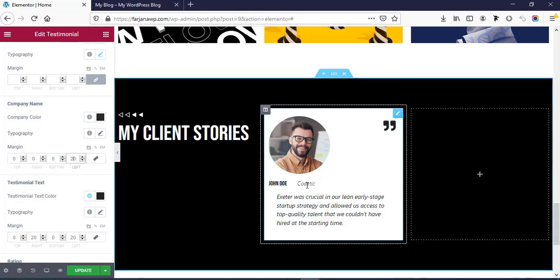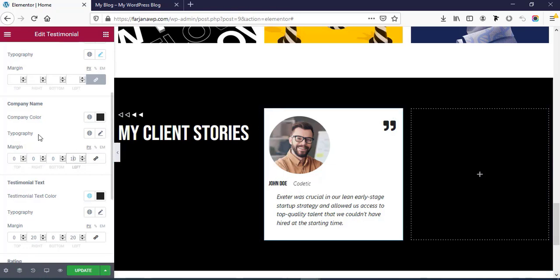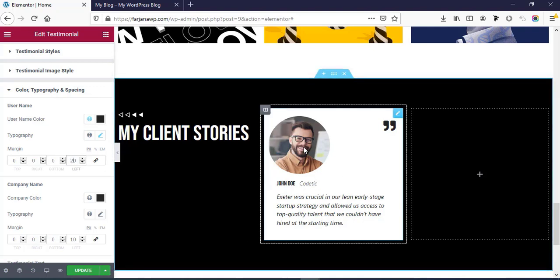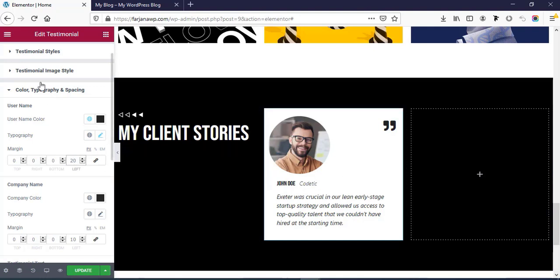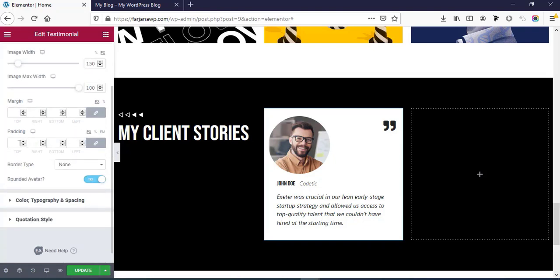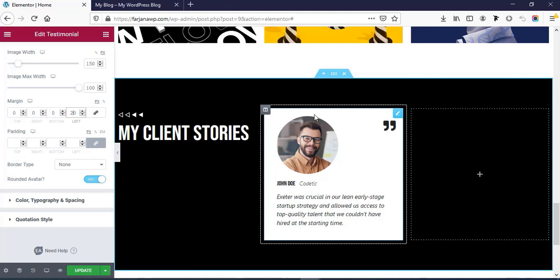Sorry, not for here, we can add here 10 pixel, and here is the username, so I'm going here and from left side I'm adding 20 pixel. Okay, and finally the image. So for that, going here, testimonial image style, and for margin making it to unlink, from left side adding 20 pixel. And in the similar way we can add more spacing in top and bottom.